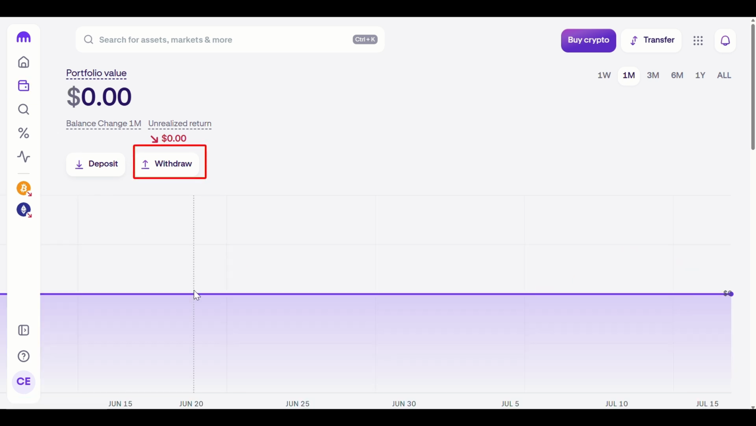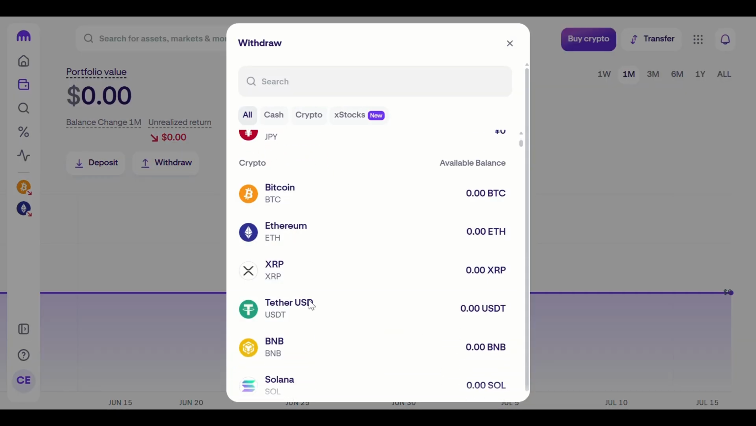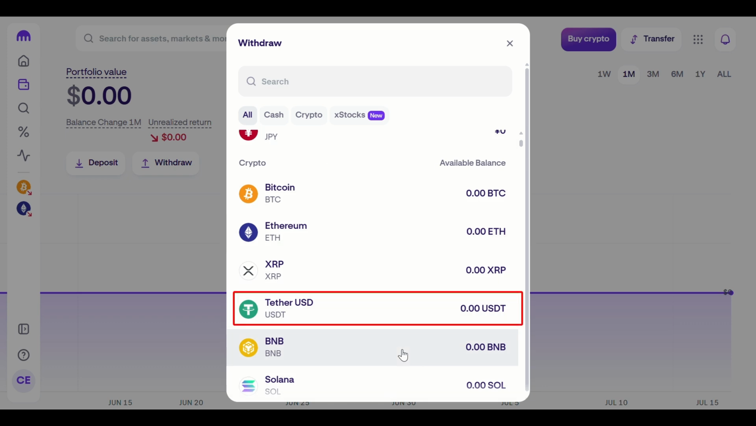Now choose Withdraw from the options available. This will open the withdrawal page for your funds. In the options, scroll down and you'll see different cryptocurrencies. For this video, I will choose USDT to show you an example.